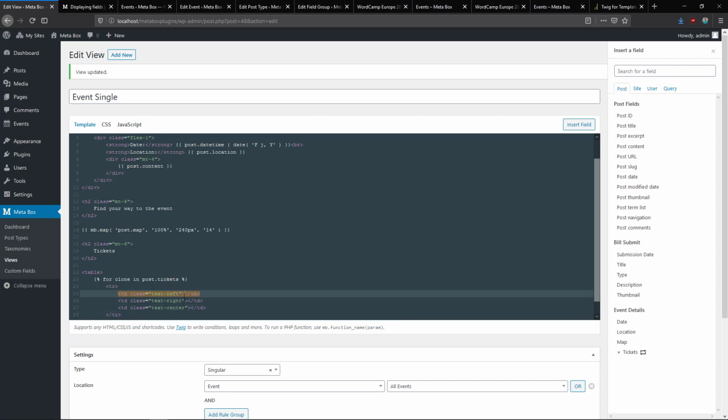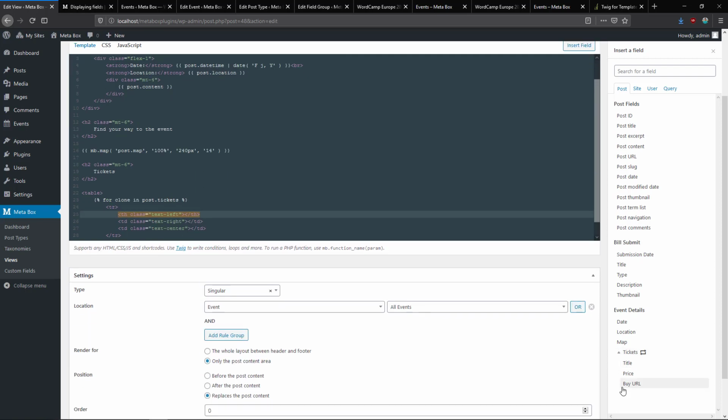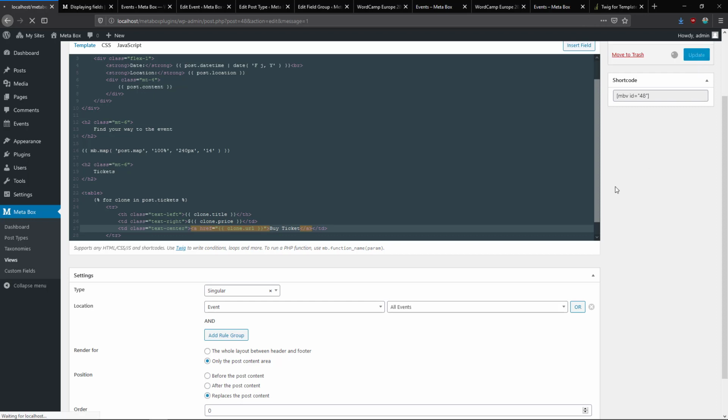And then we need to insert ticket fields. Just click a row to toggle on the ticket fields, and click the title to insert ticket title. Click the price and click the buy URL. For the price, I will show the currency symbol before the number, and for the buy URL, I will wrap it in a link tag. And that's all. Let's save it and preview the result.